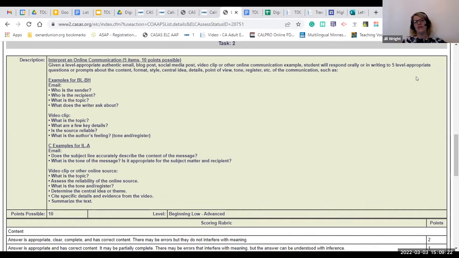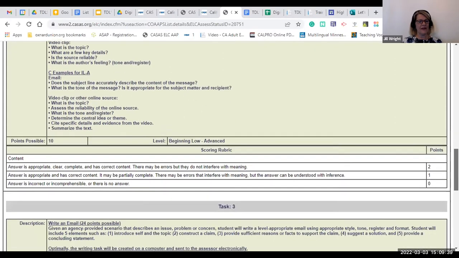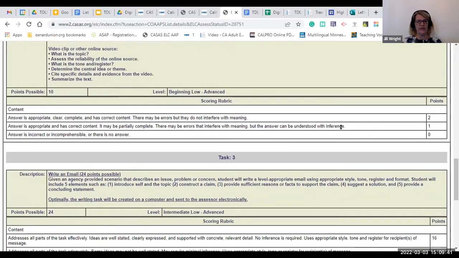So we can send our students through their school email account a simple email, or for more advanced levels, a little more complicated email, and then they can respond via email to that particular message, and then we assess them according to this scoring rubric. Regarding the content, the answer is appropriate, clear, complete, and has correct content.